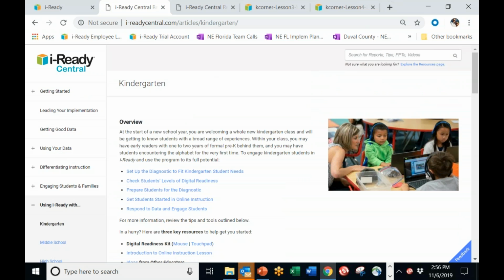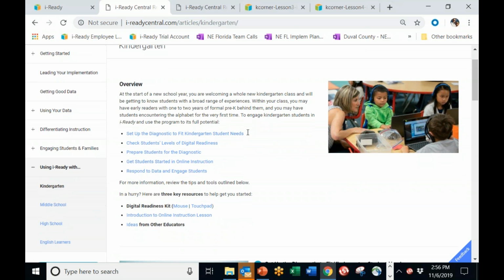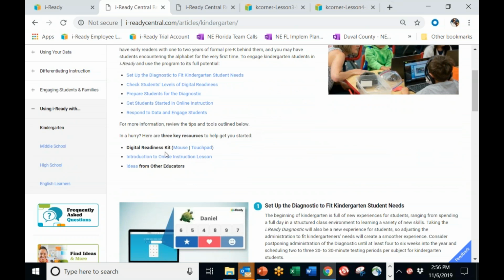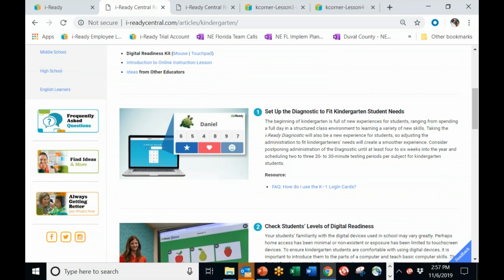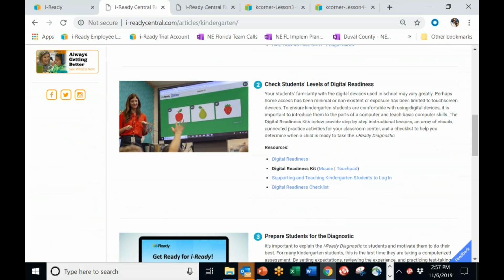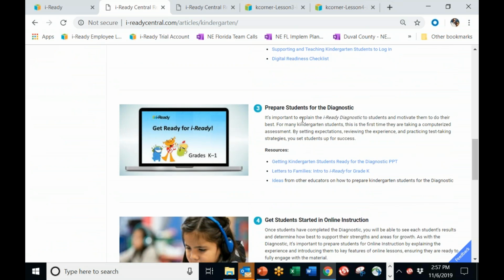So this section is just for you based on needs that we've heard over the years. And when I scroll down here, this is where that digital readiness kit is. I wanted to download it for a mouse or a touchpad. And then in a little bit, I'm going to show you, scroll down a little further. I'm going to show you this preparing the students for the diagnostic, because you're going to want to open this up later as well and download it. It's a PowerPoint that you're going to show your students before they take the diagnostic.